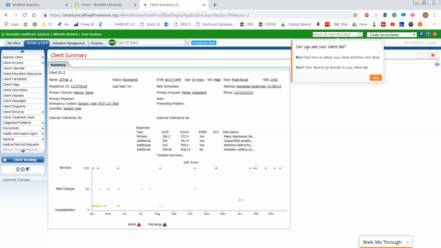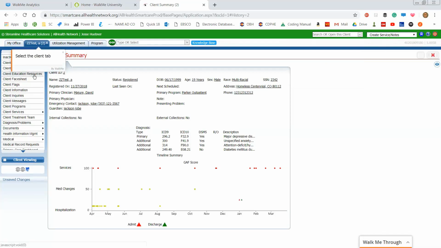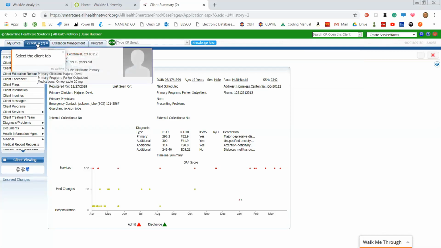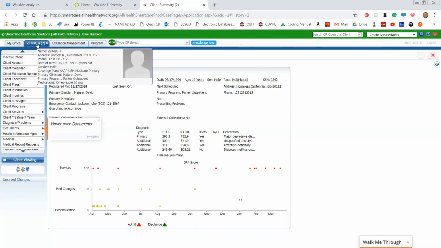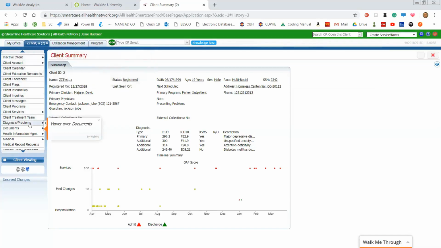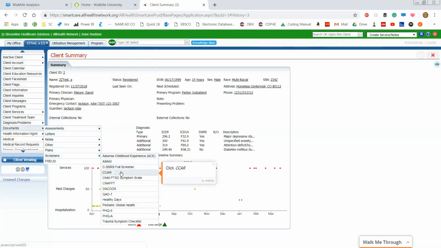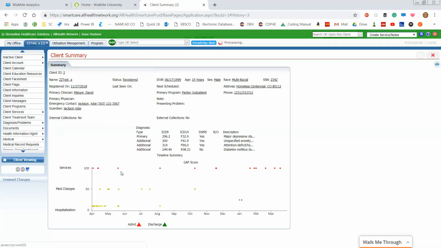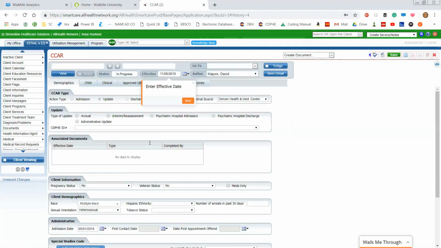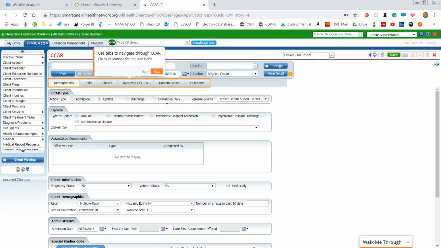If yes, and again, we've customized all this text and these steps, we click next. It's going to direct me to click on my client tab. I'm already on the client tab, but to follow the prompts, I'm going to do that. It directs me to hover over documents, hover over screeners, CCAR, and click CCAR. Now it's going to direct me to enter an effective date. We actually have that auto-populated now, so that's an example of when we might need to change it. Use tabs to navigate through the CCAR.